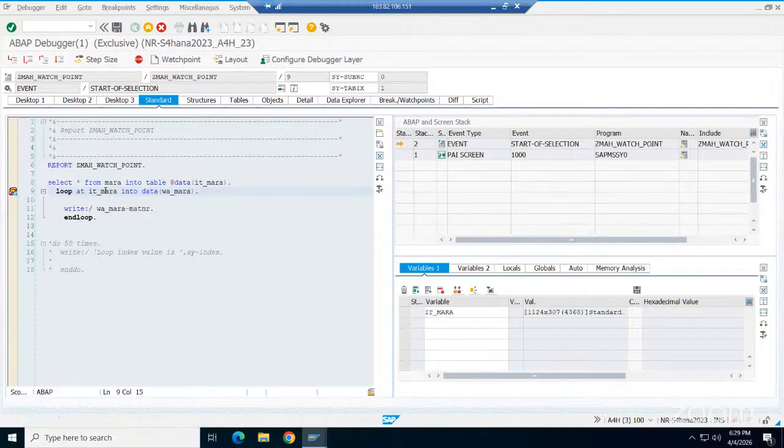So how many records are there in my internal table? 1124 records, right? Yes, sir. So I want to see only the 100th record. What is happening for the 100th record?